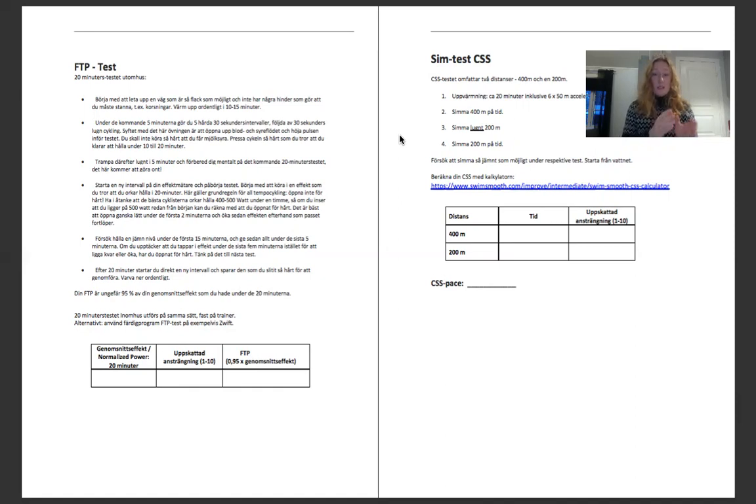So the FTP test is calculated that you know how to get the power out when you do it. If you don't have that, try to do it with distance, pulse, just to get a measurement that you can compare with next time and see, okay, now where do my development go to?